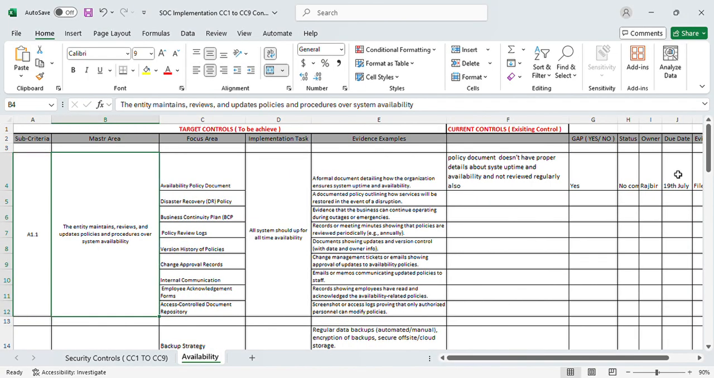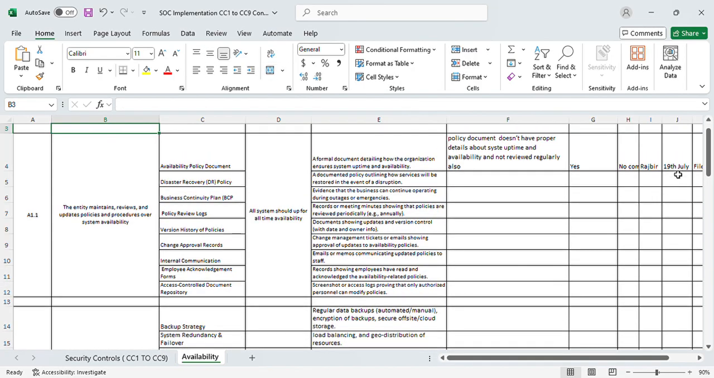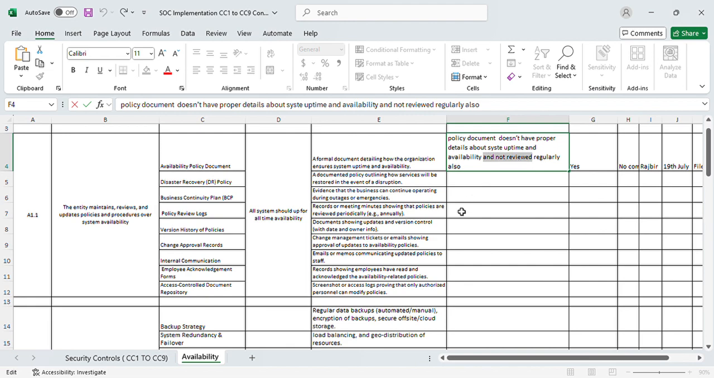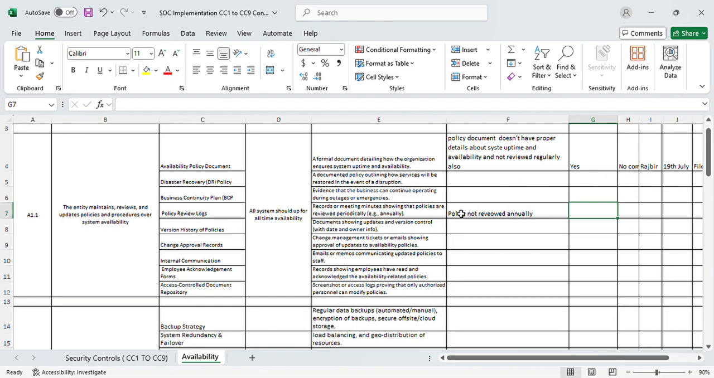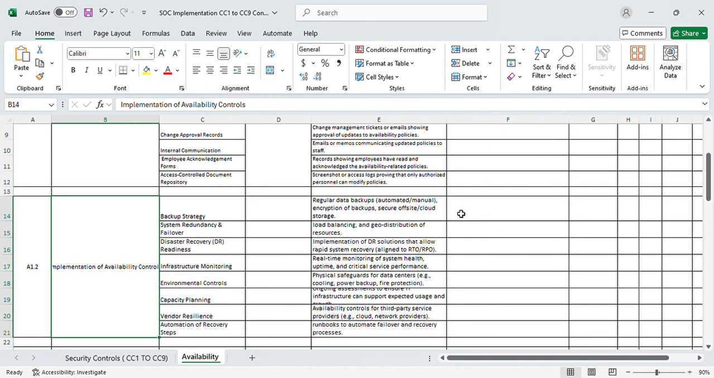Similarly, I am picking another example, policy logs review. In this logs review, what is our target? Records or meeting minutes showing that policies are reviewed periodically, at least annually. So let me mention here: policy not reviewed annually. As you can see, there is a clear gap, yes, and the same here, not completed, owner's name and all. Okay, let's take another example.